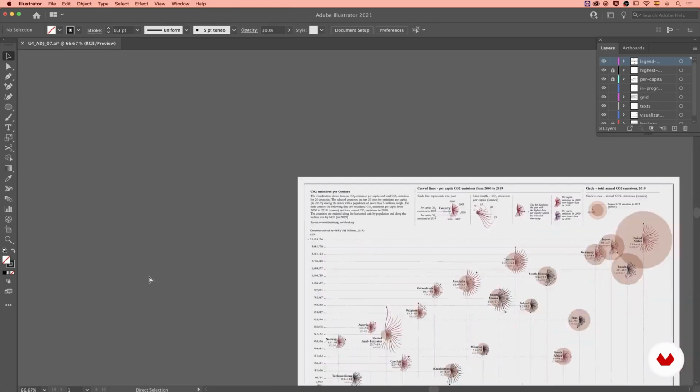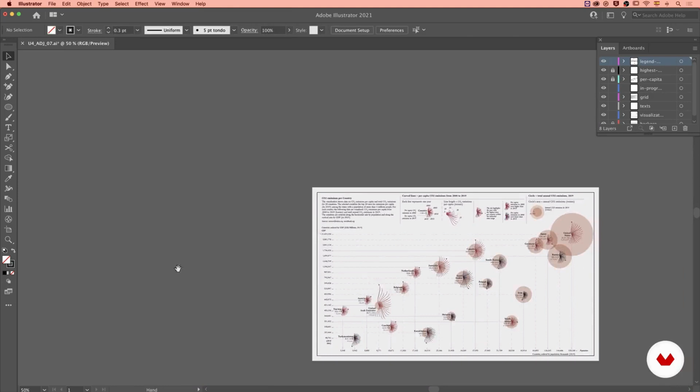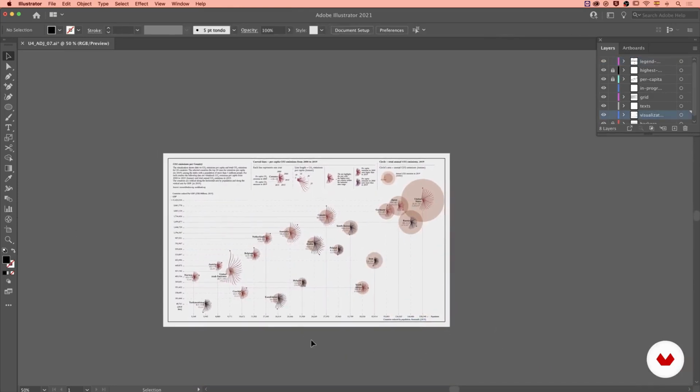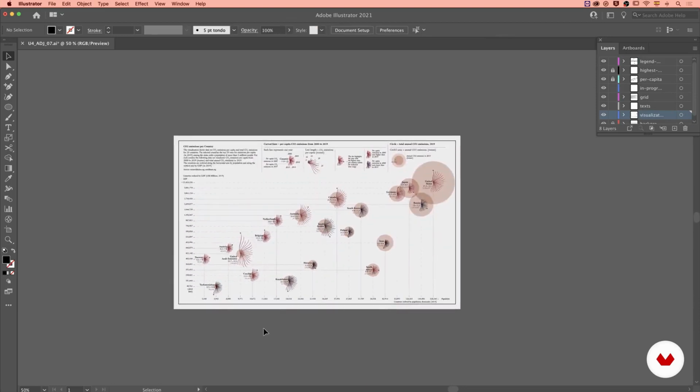Let's come back to a 50% zoom. Okay, still want to move this up a little bit. And now the overall composition works for me. And now I want to look at the visualization details.